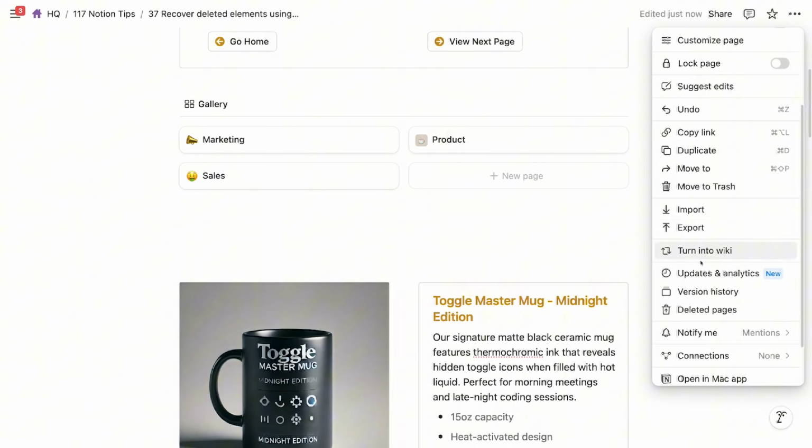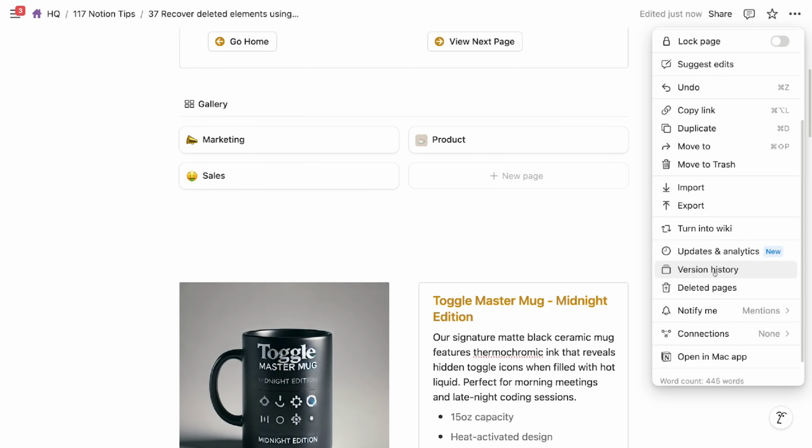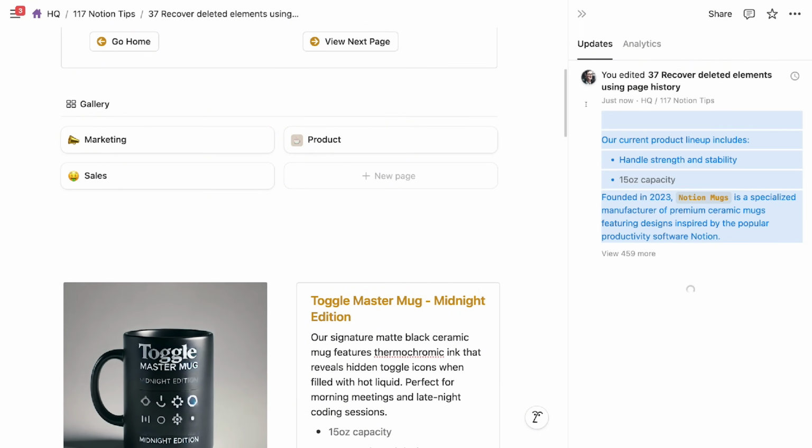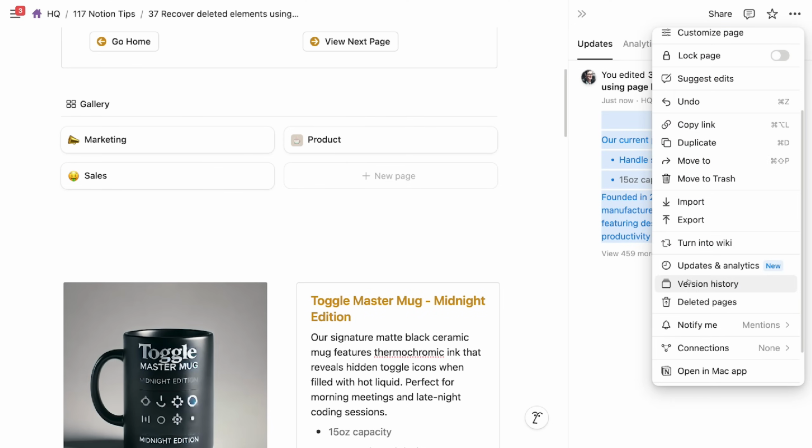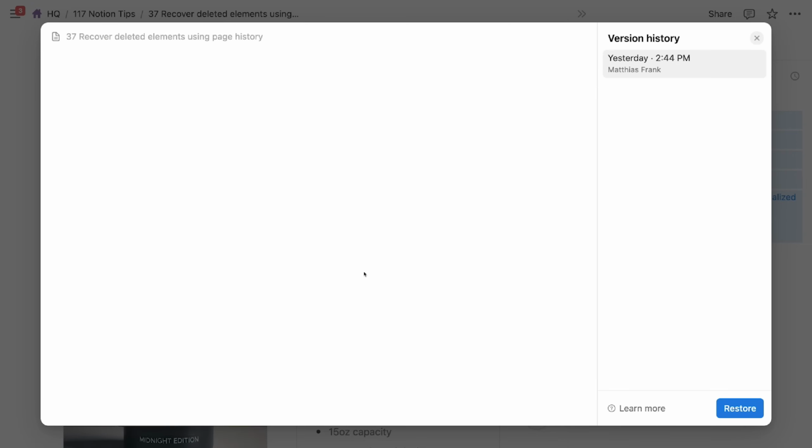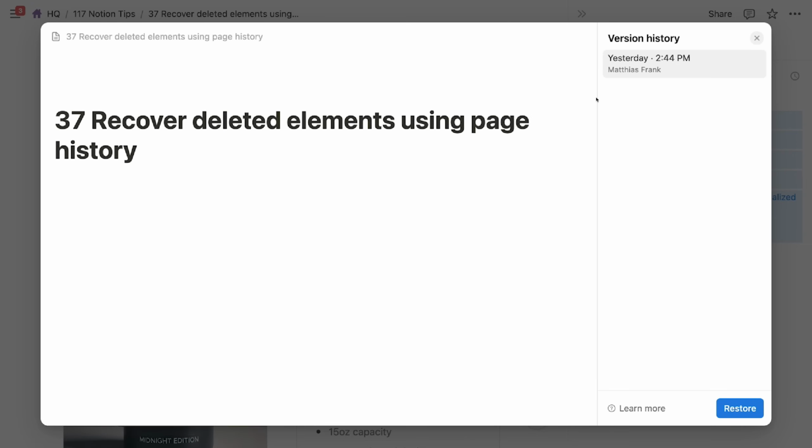So if we scroll down, we see updates and analytics and then version history. So under updates and analytics, we can simply see what happened, right? Someone removed this. So one way to get it back is to simply click on view version for this update. Or alternatively, you can go to version history. Both of them will show you the same thing. This overview of past edits of this page.